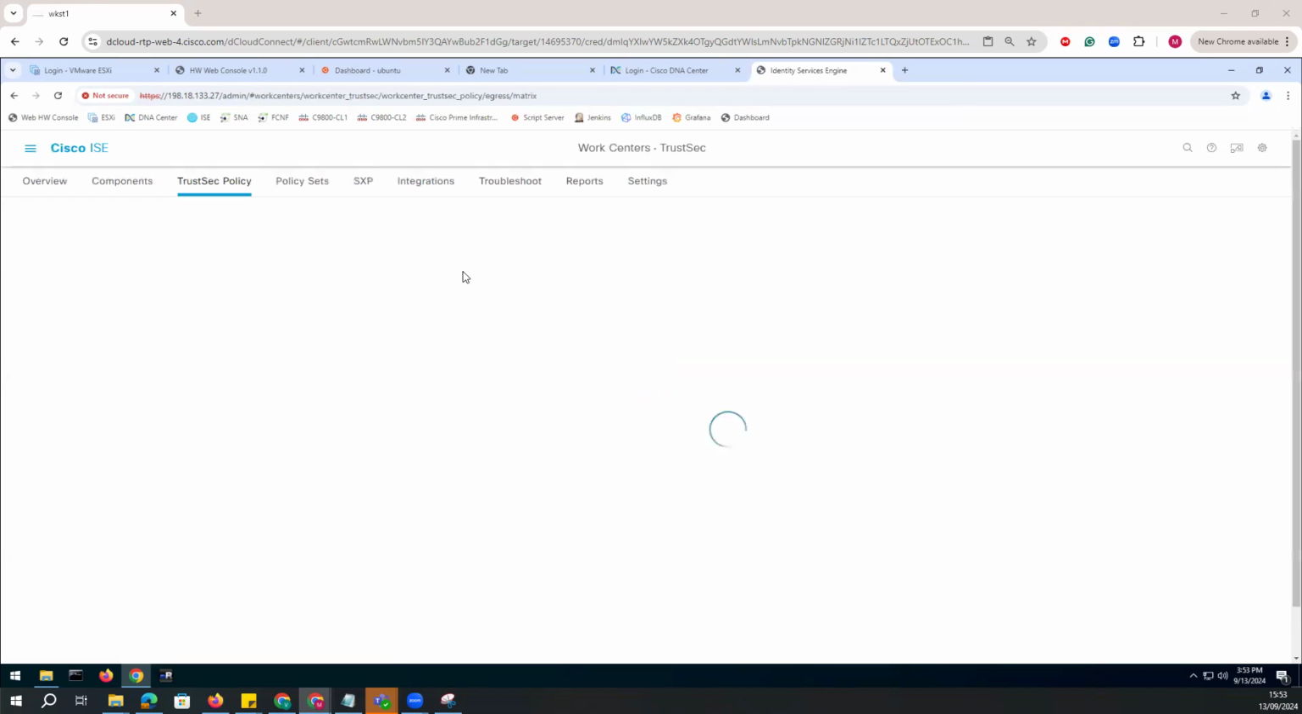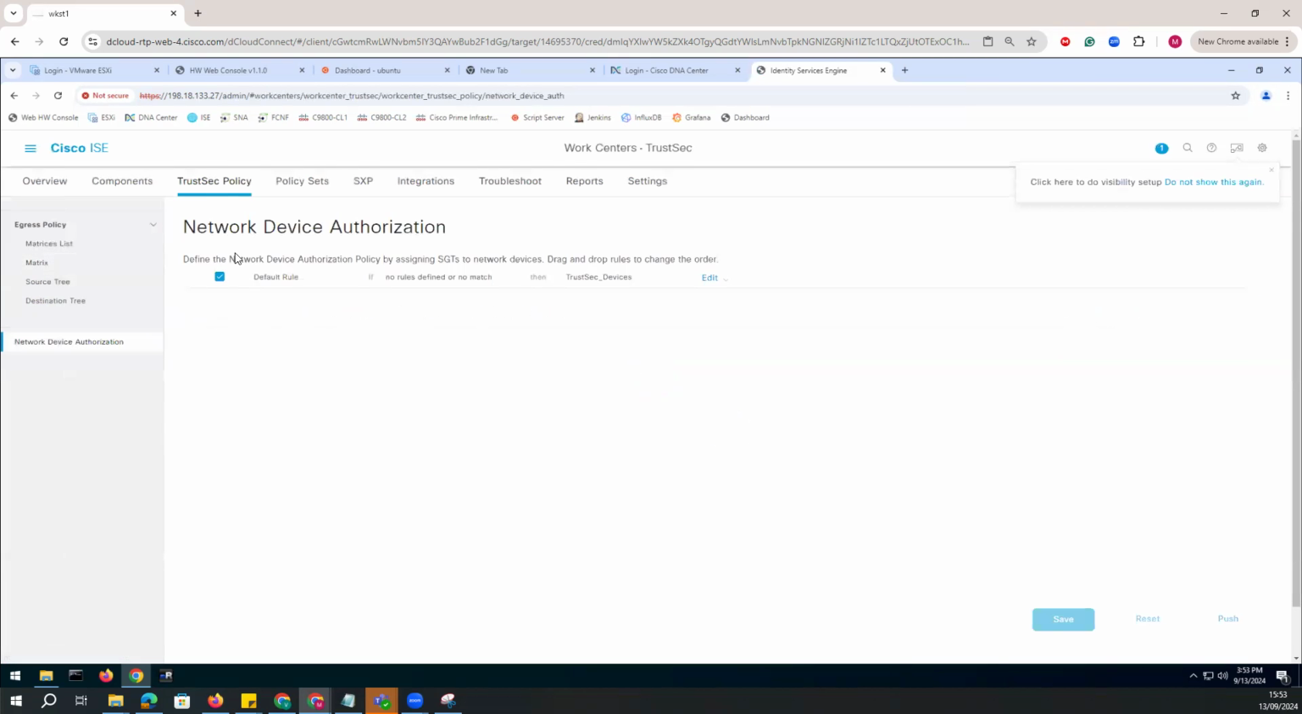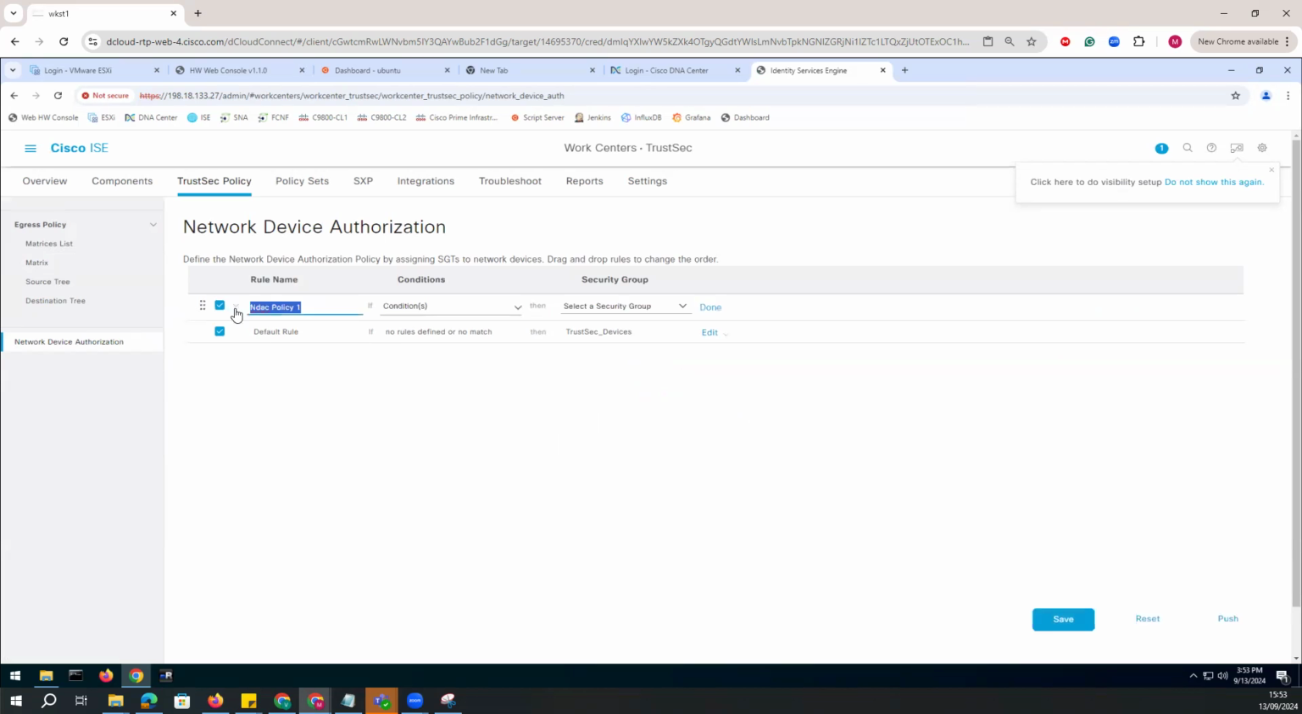Just give me a second. I will upload this solution also for you guys, the step-by-step on how to do that. Which is the network device. For the network device, I will say create new, insert new. I will give this one equivalent to all the devices. Device type equivalent to the switches, all the switches. Done. Then the security group.